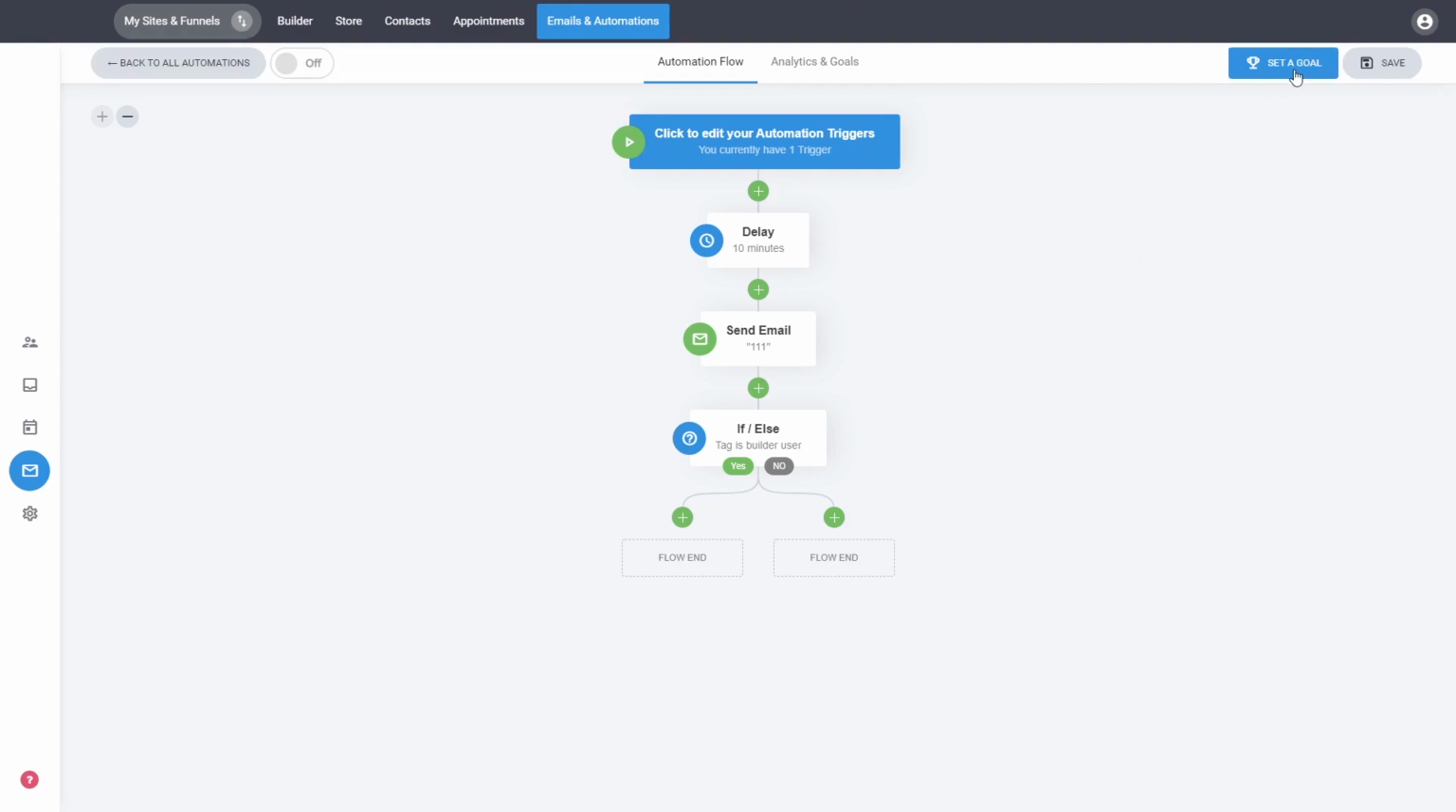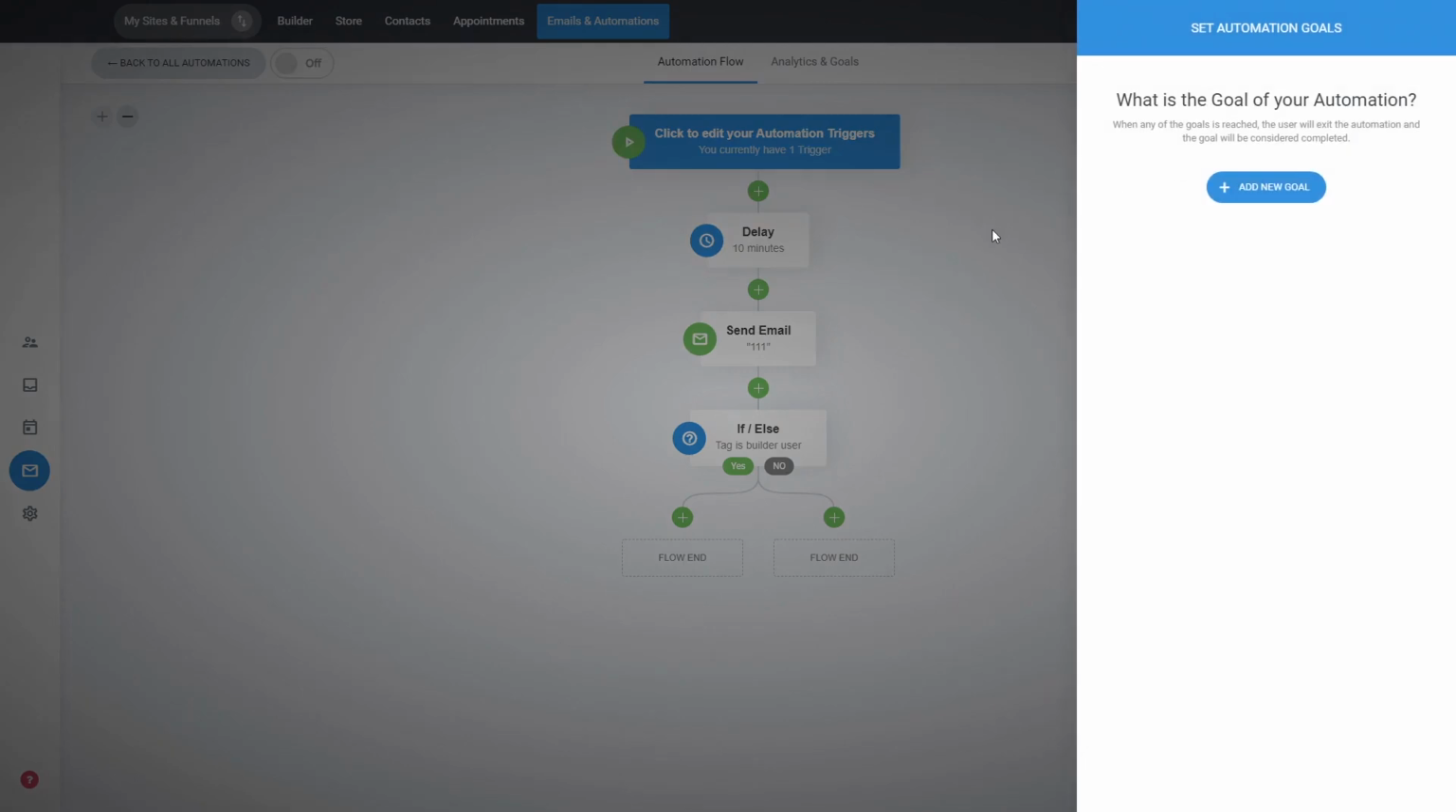Now, what are goals? This is a really cool thing. Basically, every automation has some kind of idea. You want something to happen: the user to, let's say, purchase a product, submit a form, fill a quiz, or go somewhere, whatever that thing is, you have some kind of idea behind it. So here, when you click on set a goal, you can actually define what that action is.